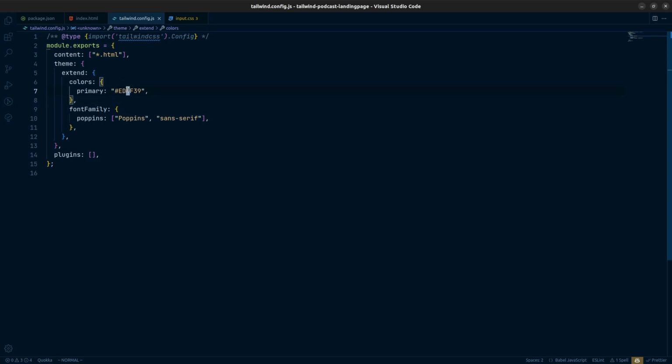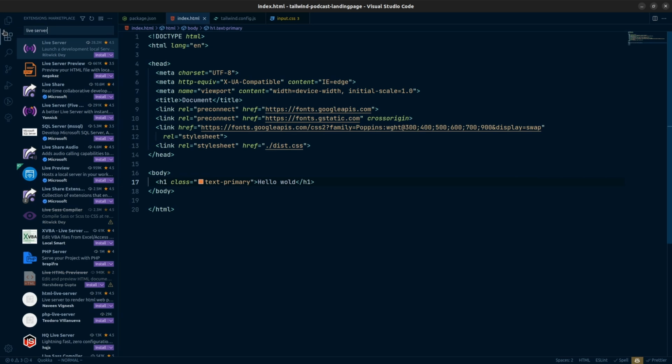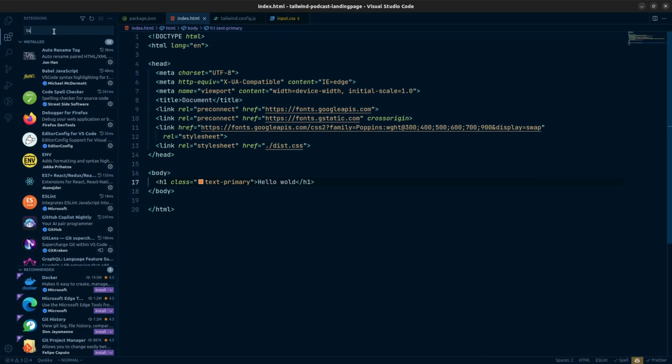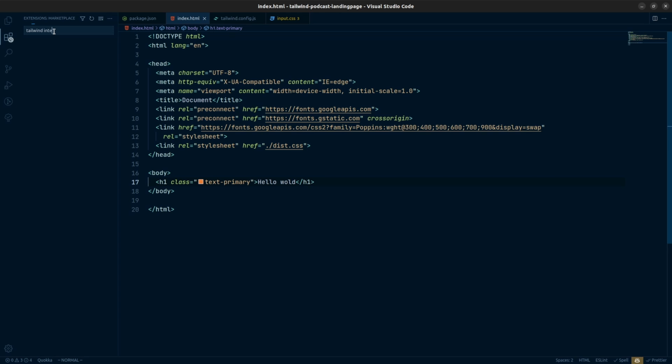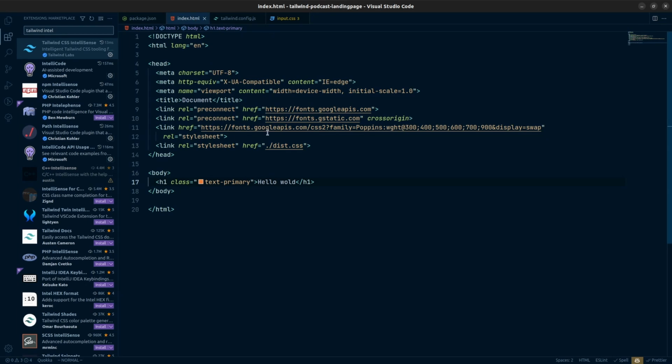So great. And one more thing before we start, we are using an extension here, and the name of that is the Tailwind Intellisense. So Tailwind IntelliSense, this is the extension here, you can see. So it will give you a lot of intelligence whenever you are working with Tailwind.